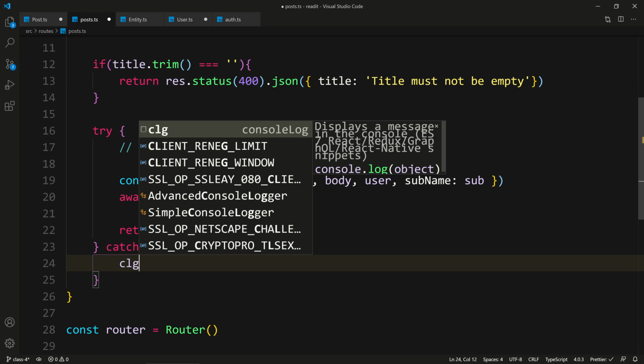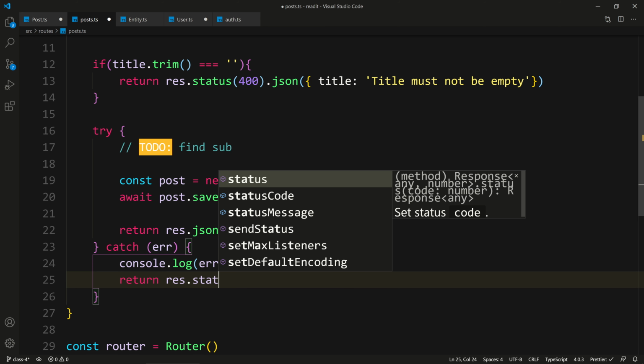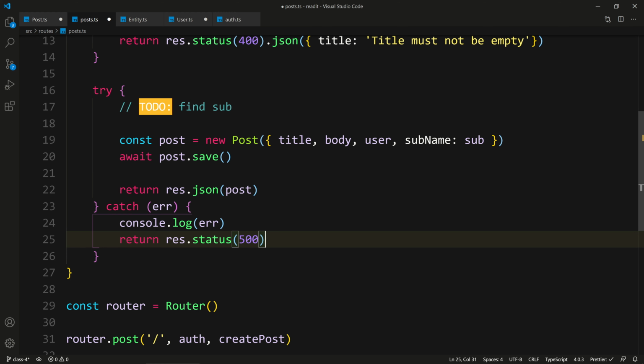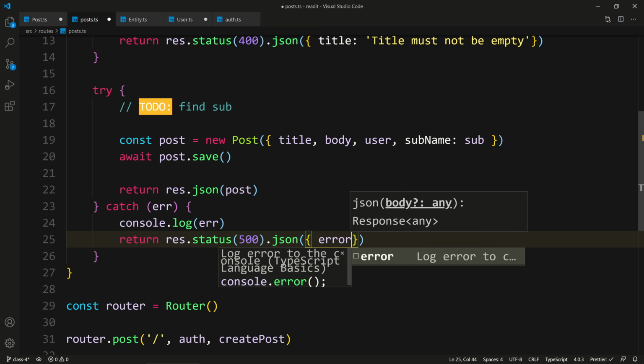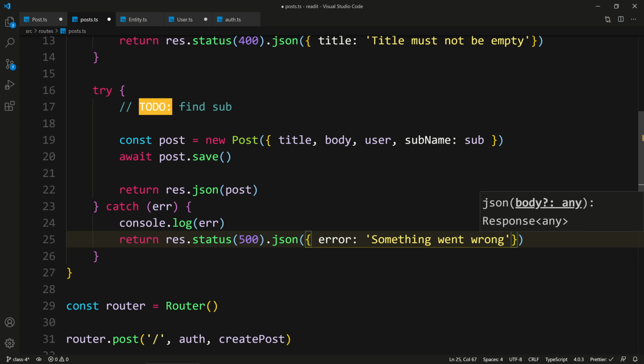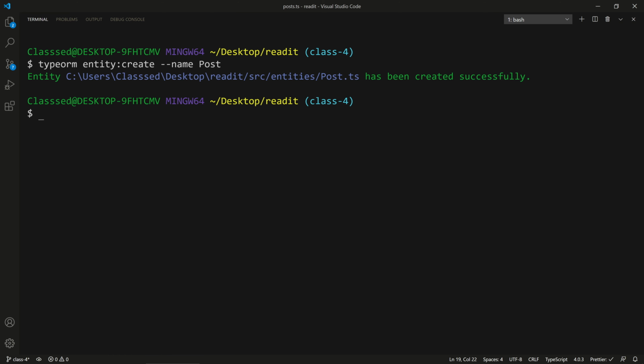And if we get an error, I'm just gonna console log that error, and we're gonna return a response with the status of 500, because we've already done validation here. So here, if it fails, then it must be something with our database connection. So here we'll say JSON error, and we'll say something went wrong. All right, save that, and let's see if that's working. So let's check the console.